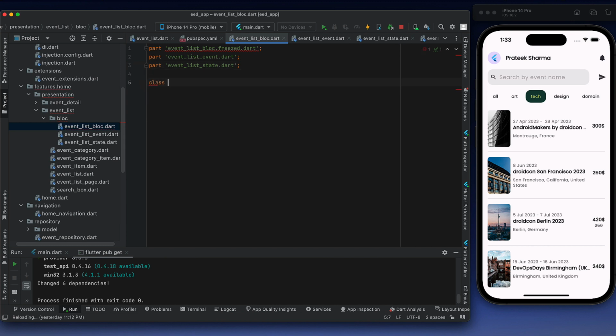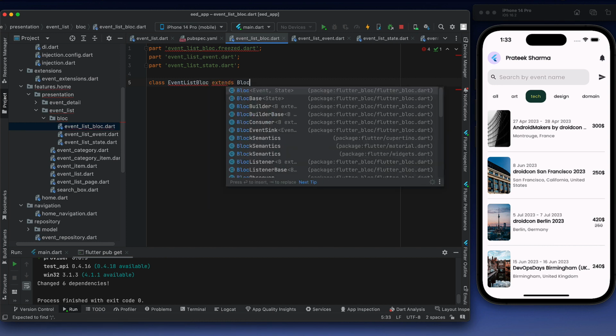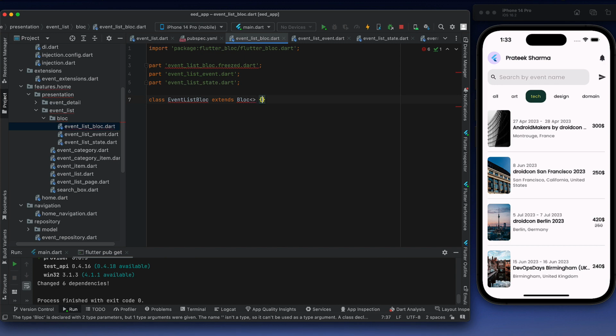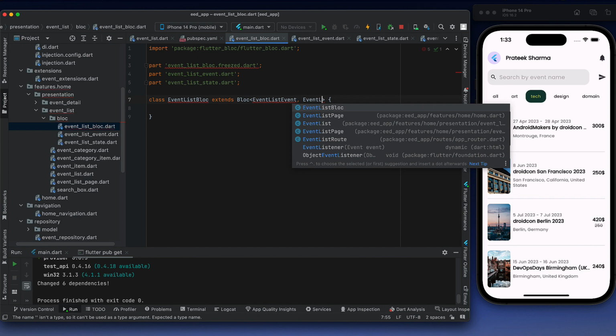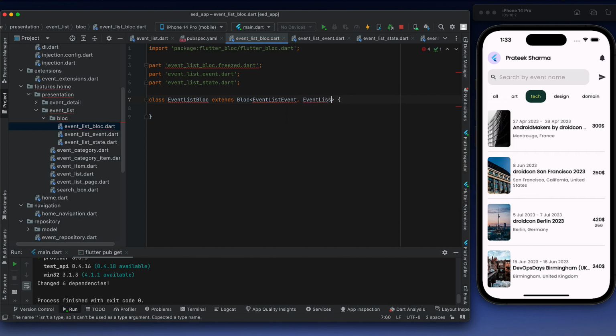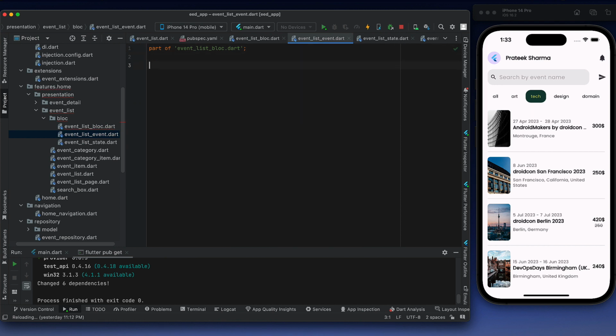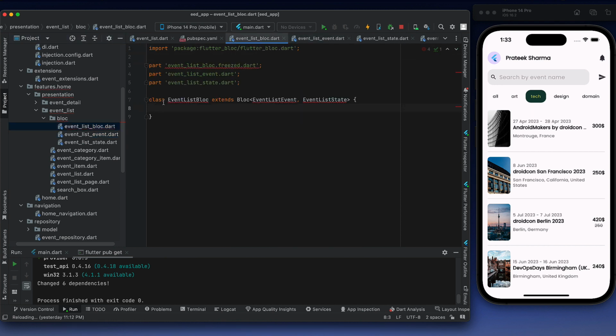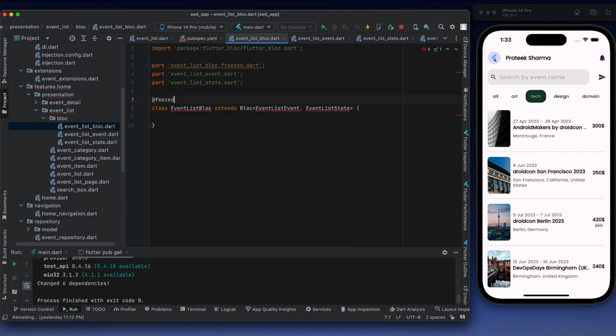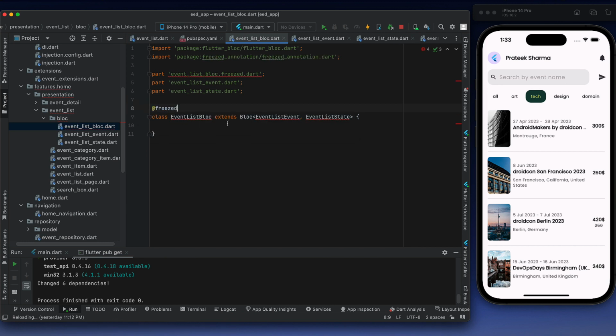Okay, now we will declare a class EventListBloc that will extend Bloc, and this Bloc takes in an event and a state. So we will have EventListEvent, this class we will create in just a moment. Then we will have EventListState as its state class. Okay, let's leave it as it is. Let's create the event class. Before that, let's also add the annotation, add @freezed here. Great. So this is added.